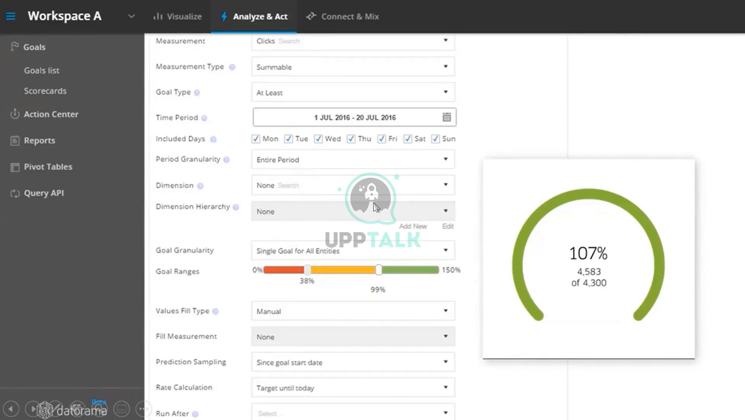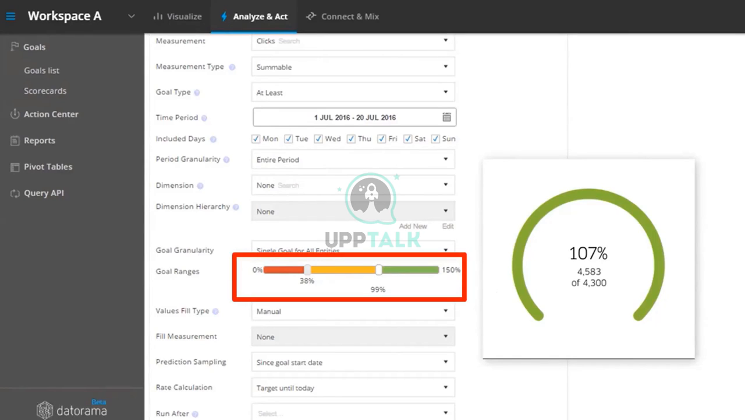Period, granularity, entire period, dimensions and measurements. If you want to define any dimensions, you can set the goal granularity and so forth. We'll take all these things. Don't worry. This is basically how you set your goal.